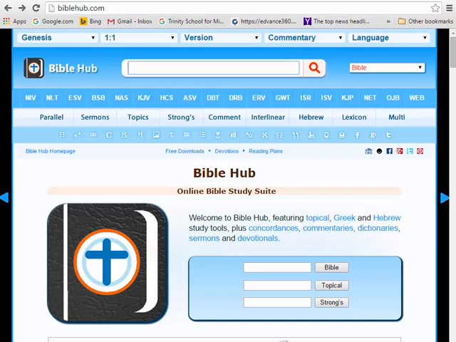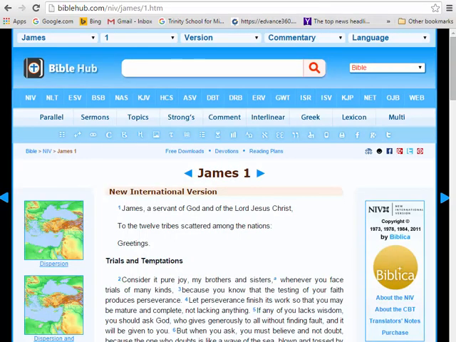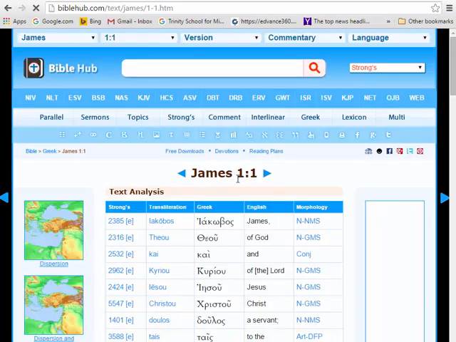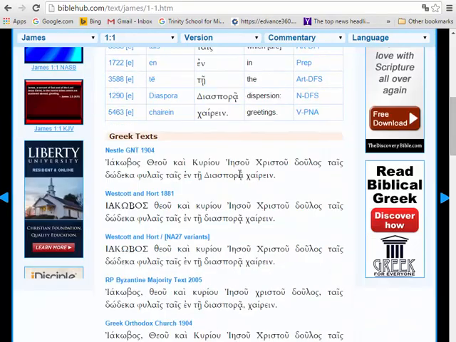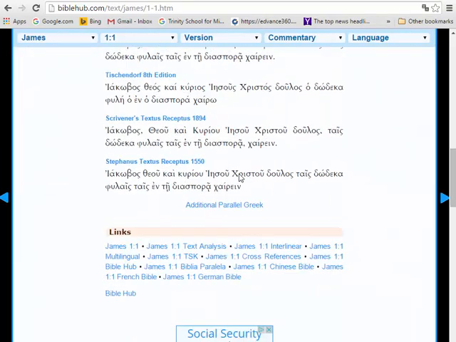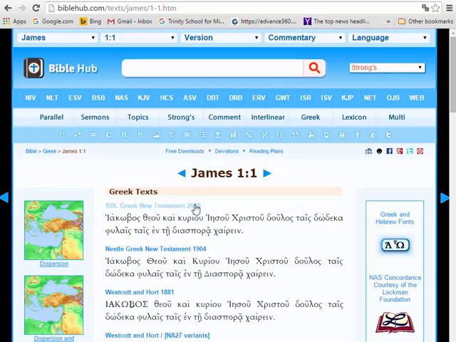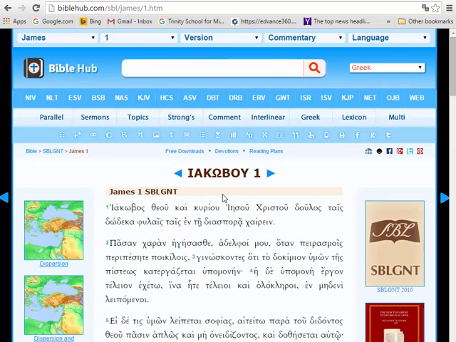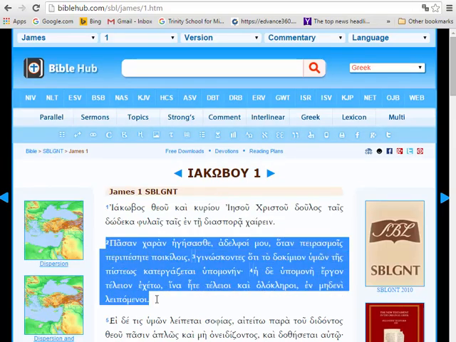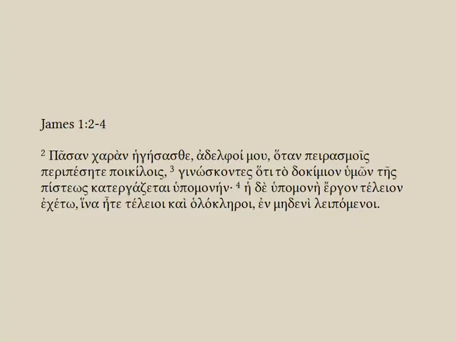In the text box at the top of the page, you can type in the chapter you're going to search, and that'll take you to an English translation. But if you click on Greek and then scroll through there, you'll see a number of editions of the Greek New Testament, but click on Additional Parallel Greek, and the SBL Greek New Testament should be the first thing you see. And so again, you can just copy and paste that. So now we have our passage. Let's see how to chunk it.